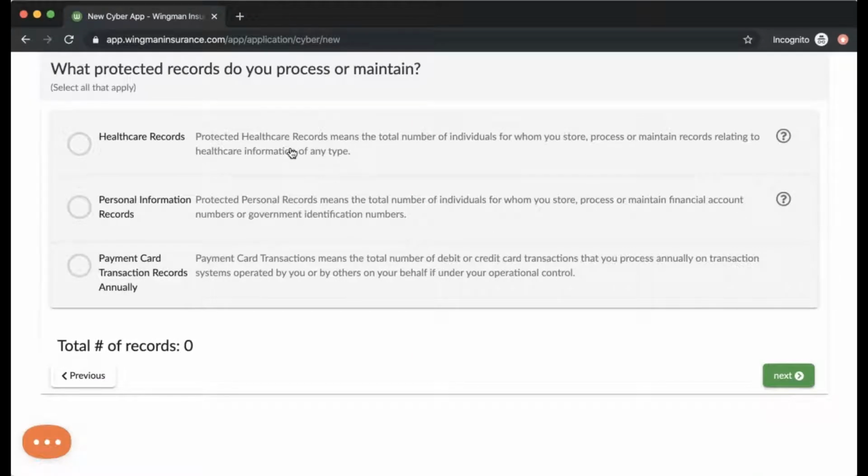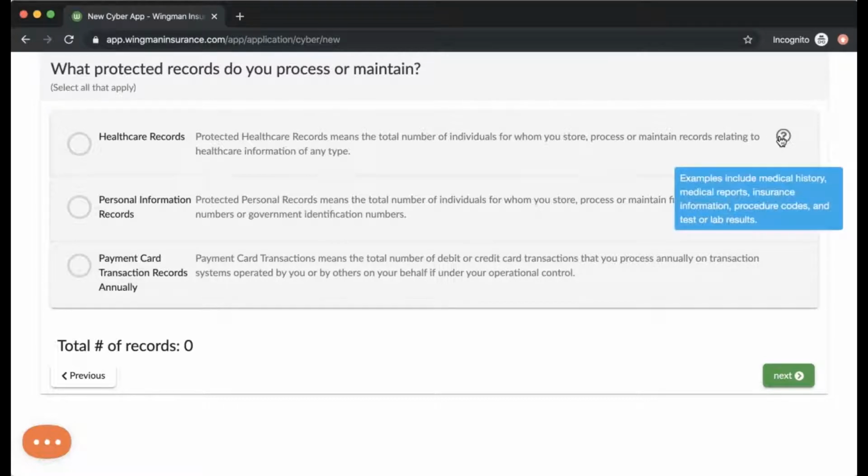And we just want to know who this insured is and what kind of data they have. We break it down for you into 3 areas. And if you're trying to think this through or talking to an insured about it, I encourage you to scroll over these little question marks and they give you examples.